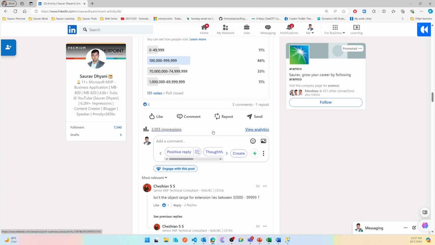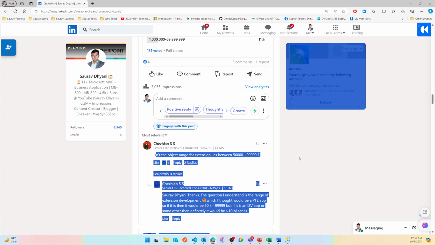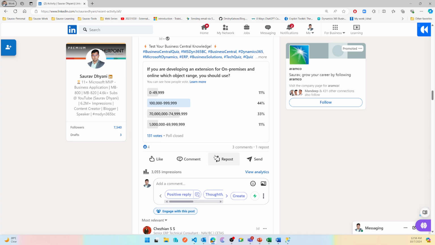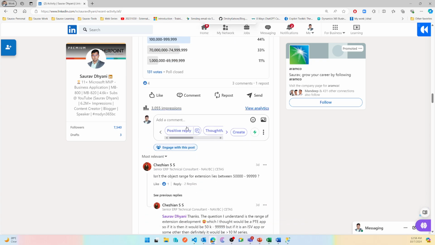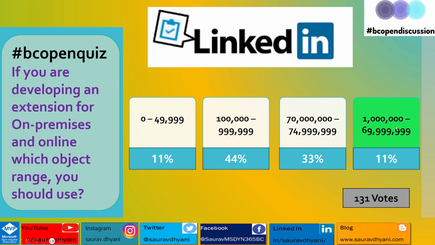But then there was another interesting comment: that the object range lies between 50,000 to 99,000, and yes, that lies between there, but that is only for PTEs. So the question was that if you are building an extension that should be available for on-prem customers as well as for online or SaaS customers, which of these ranges should you be using? And the correct answer is the 10 million range. And as I said, if you need, I'll find out the link. Let me know in the comment section, and add it into your response to your question if you have that, where I can see these different ranges.